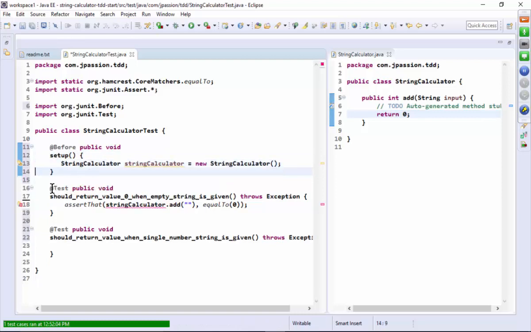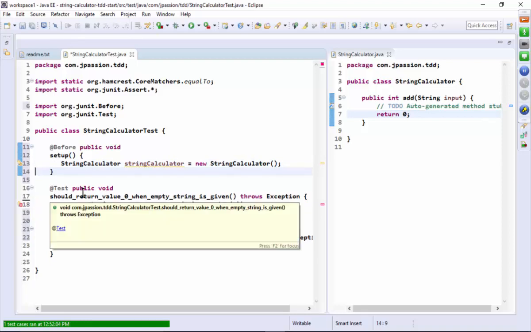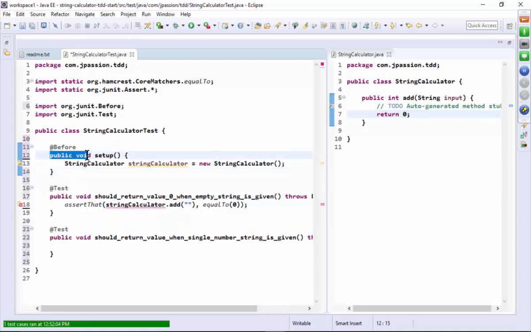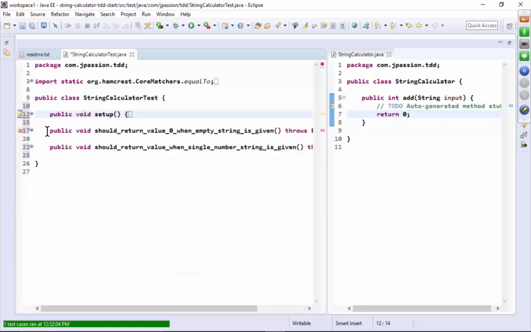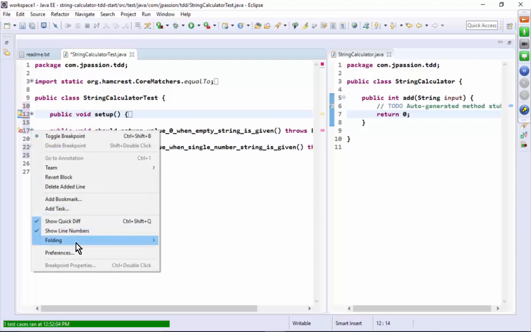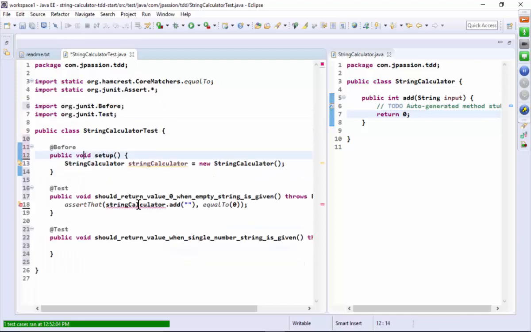Yeah, I haven't figured out, when I do the formatting, it removes this public void. It wraps it, and when I unfold, then it displays the public void as well. So for example, if I do folding, collapse all, it does have this public void. So that's the reason I have a public void as part of the test method. But I wasn't able to figure out how I can fix that. So go back here.